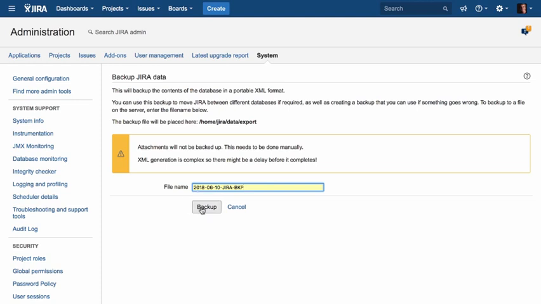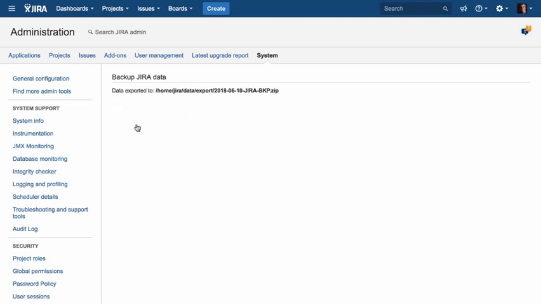OK, let's click Backup. Note the backup does not contain the attachments directory. In a production system, I would manually create a backup of this directory or folder, but I'm not going to do that here. OK, so it's completed. Let's look at the System Restore admin page.